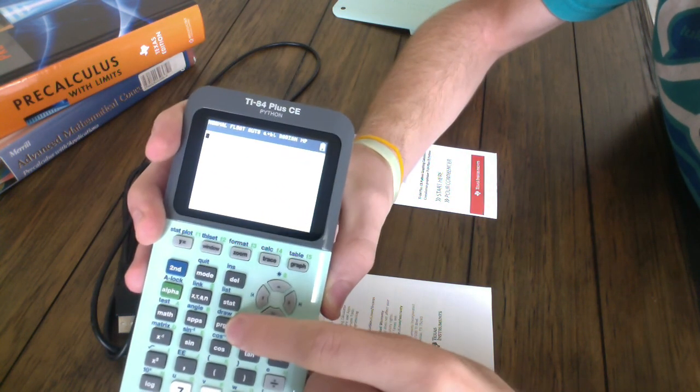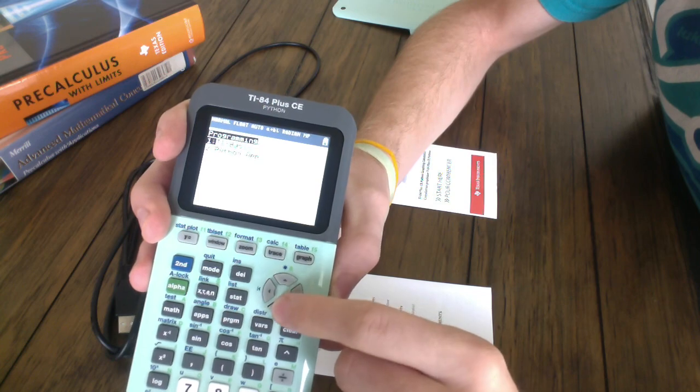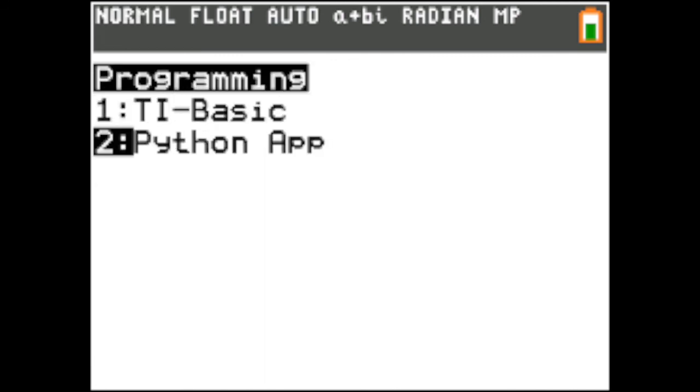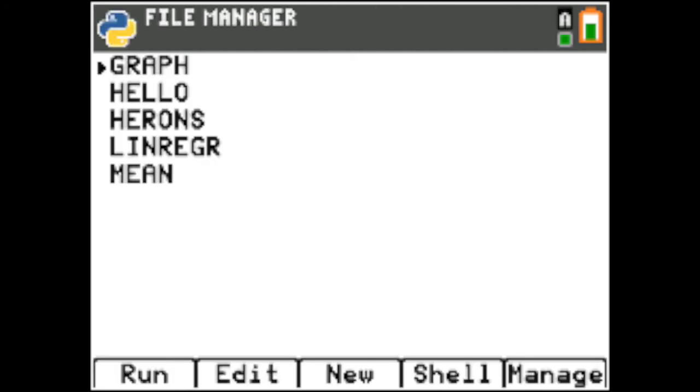A new thing in TI 84 Plus CE Python calculators is when you hit program, which is below the stat button, normally it'll take you to the TI Basic section. However, with the TI 84 Plus CE Python, you'll have the option to program with the Python app. When you hit Python and hit enter, it'll take you here, where if you press F1, it'll hit run.